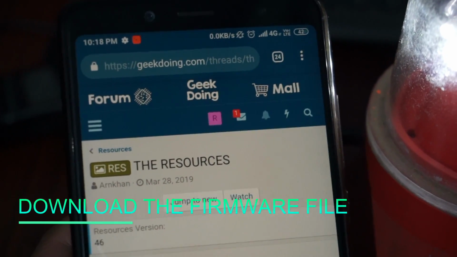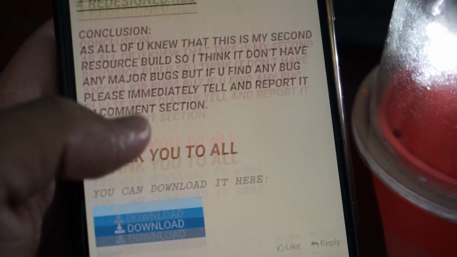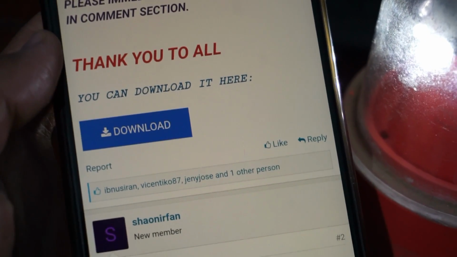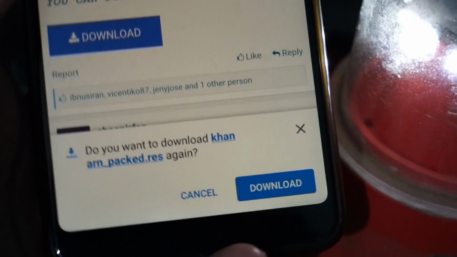Now let's install it on our Mi Band 3. For installing it, head over to the description and open this website from the link that I've given over there. You have to download this firmware file with resources version 46.